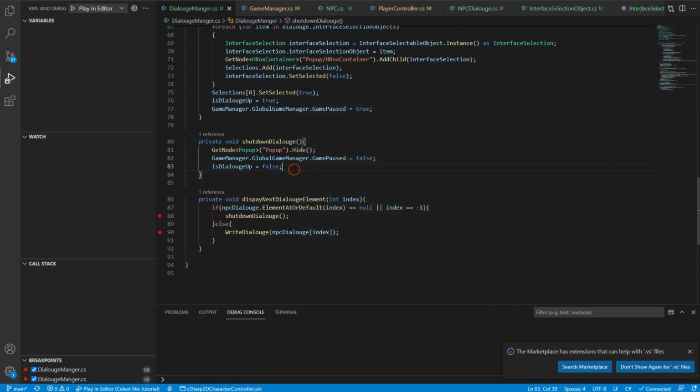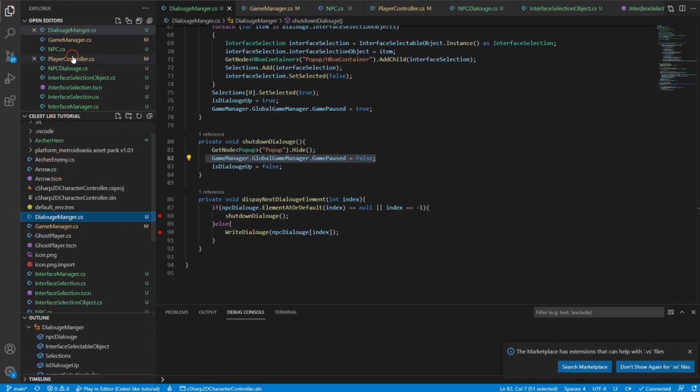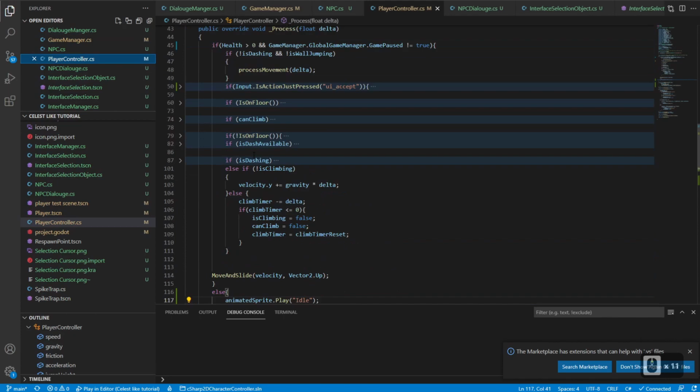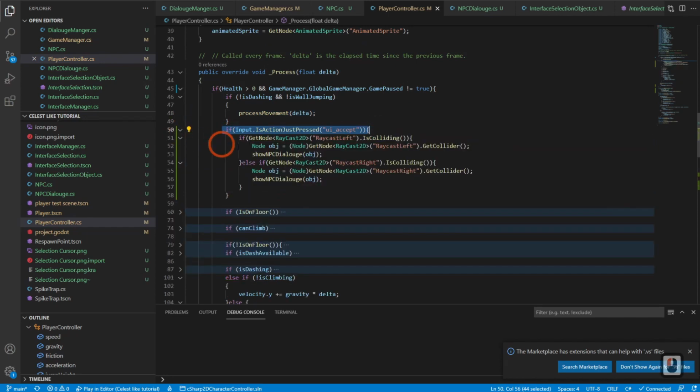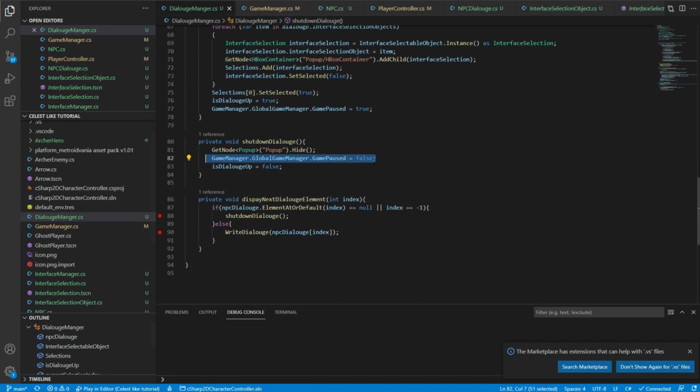We're running through here, we're setting our pause as false, and then later in our script execution, we are executing our player controller here. And our player controller is running through here and saying, hey, I'm going to process my movement. Oh, they pressed enter. And now I'm going to do this little bit of code here. So the NPC dialog just shows back up, right? So what can we do about this?